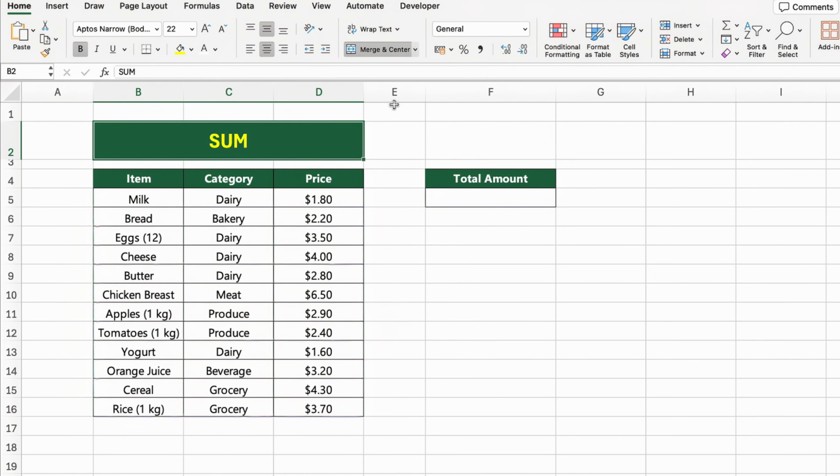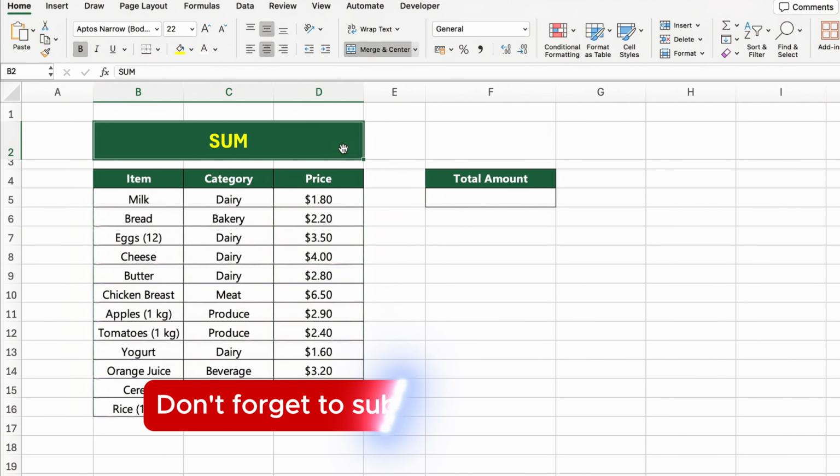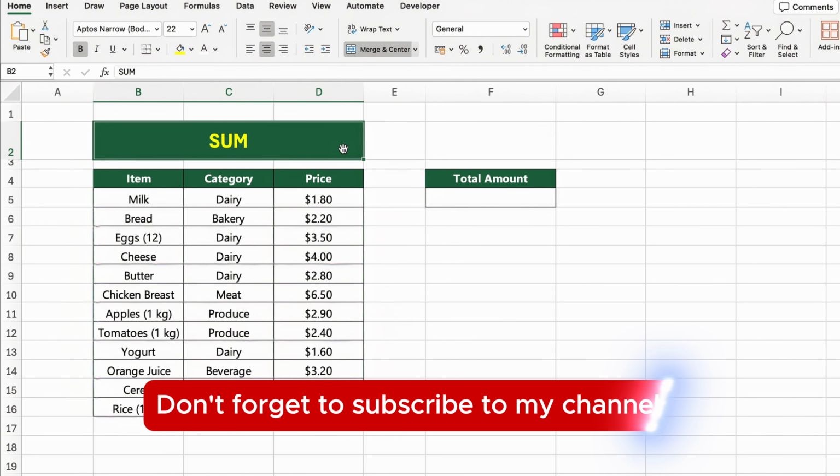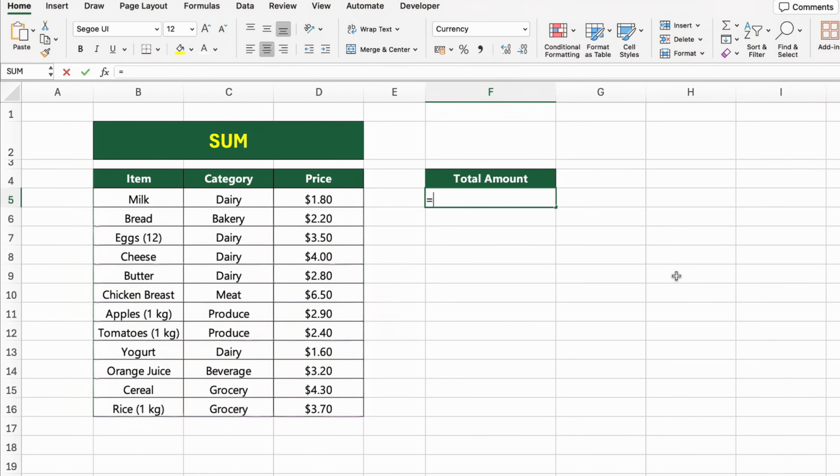In this table, we have a list of grocery items along with their categories and prices. Now let's calculate the total price of all items listed. To do that, we'll use the sum function. Click on the cell next to total amount and type =SUM(D5:D16). Press enter and Excel will add up all the prices from the list, giving you the total cost of everything. Let's move on to the next function.